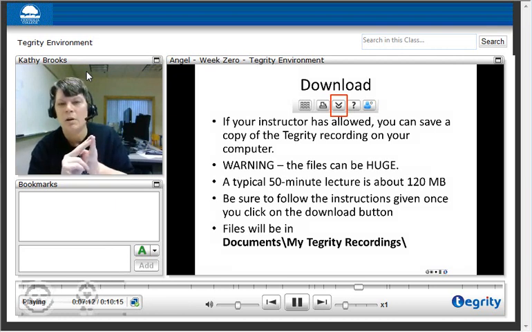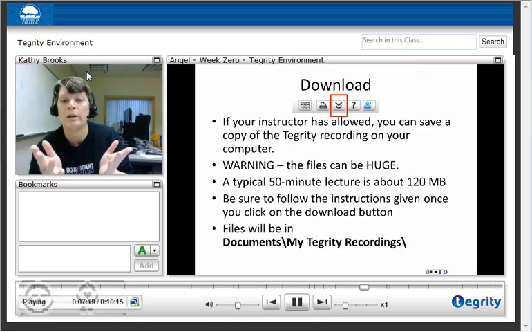Two, you can only play the recording on the computer to which you download it. This is kind of to make sure that students are the ones seeing the recording. Students in the class can download them on their computer. So as you download, read the steps, follow along, it'll tell you what to do.